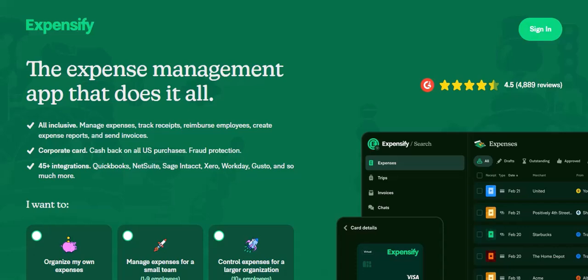Today, I'm going to be answering a question that I get asked a lot. Does Expensify create invoices? I know that a lot of people use Expensify to track their expenses, but they're not sure if it can also be used to create invoices. So, I'm going to clear up the confusion once and for all.